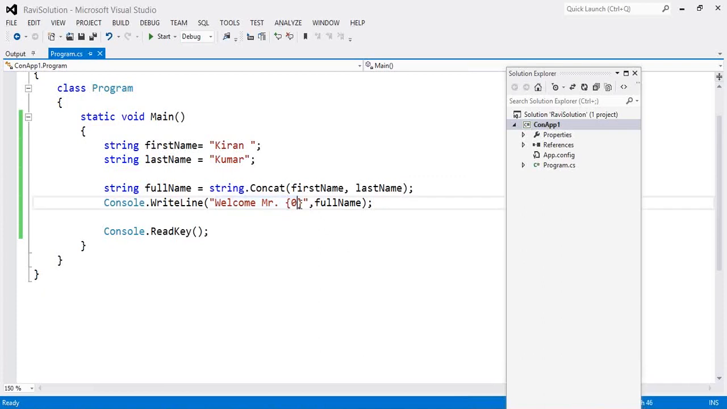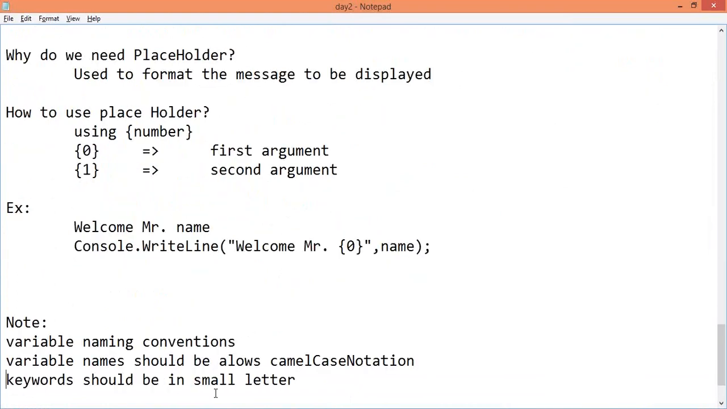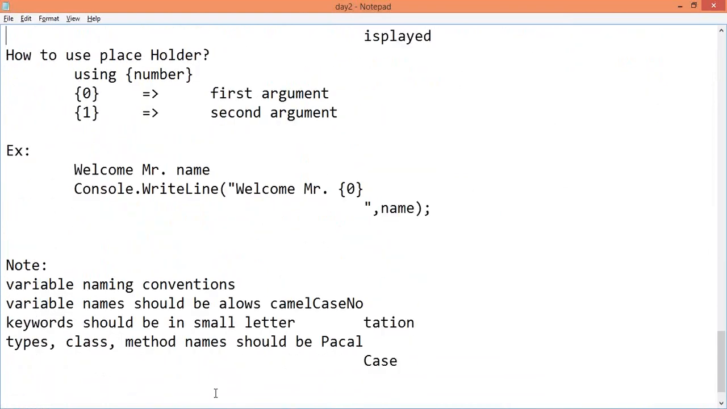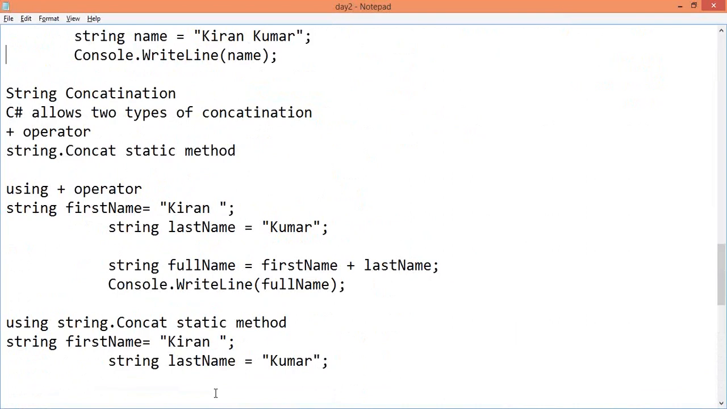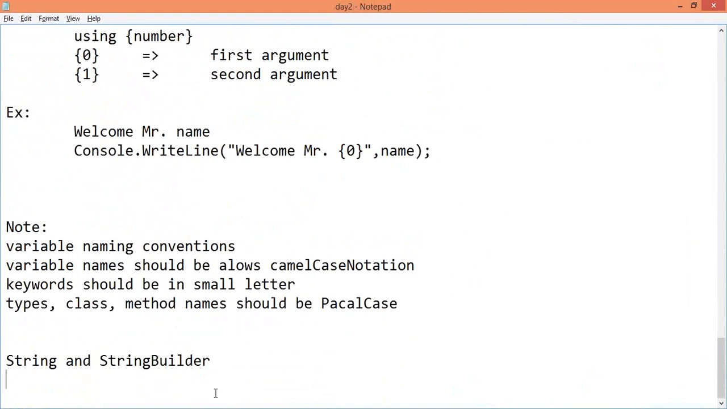Okay, so this is placeholder. Hope you understand this placeholder. Some people also call it positional parameter. Okay, let's see this. We have one more class called string builder. There are two classes available to handle strings: string and string builder. So what is a string and what is a string builder?